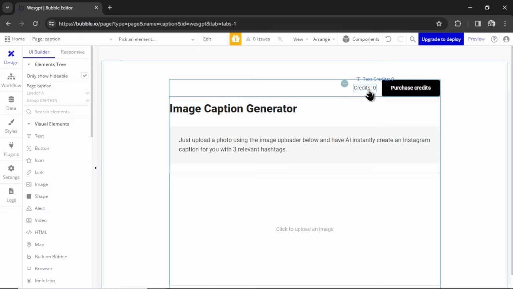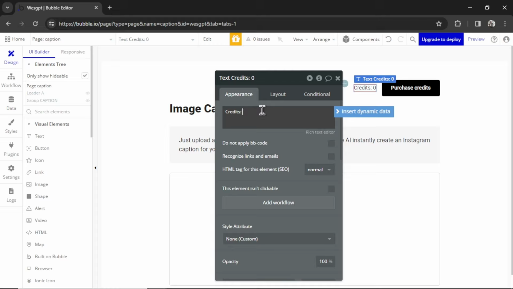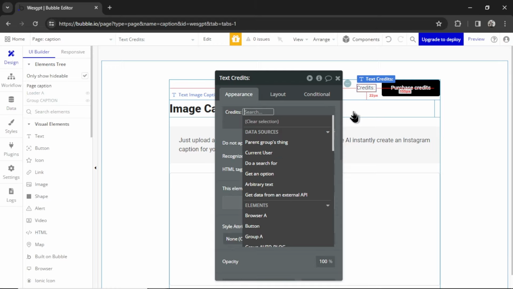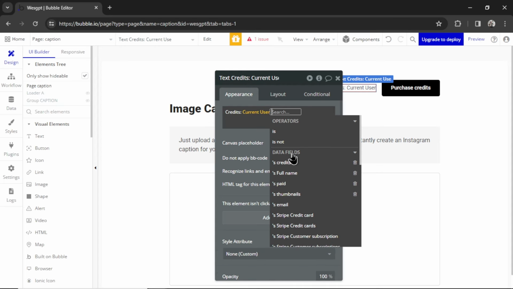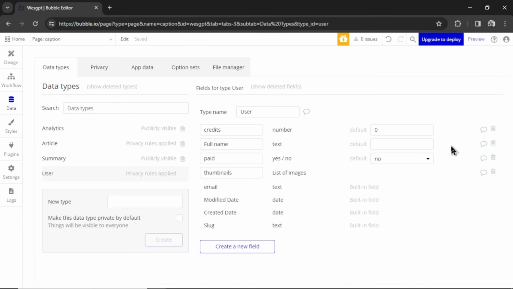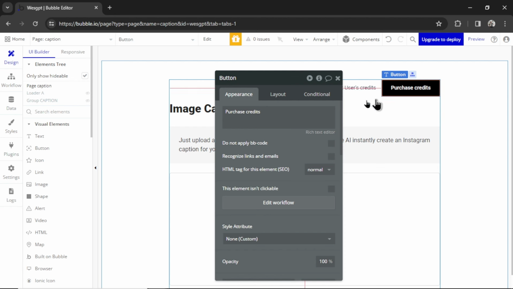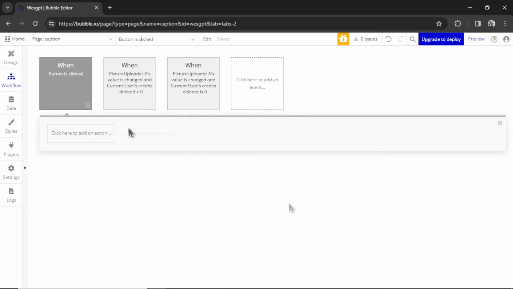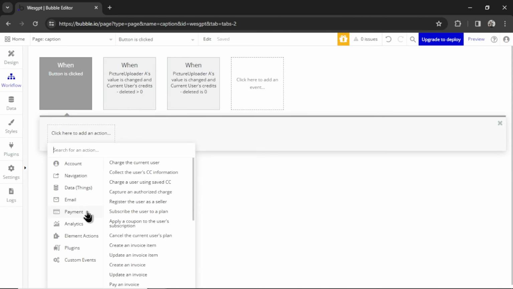For the first part, we need a text element. Instead of 0 here, we're going to insert dynamic data. We're going to go current user's credits. So that will display whatever they have here. Then for the purchase credits button, I'm going to go edit workflow. We can add an action, go to payment.